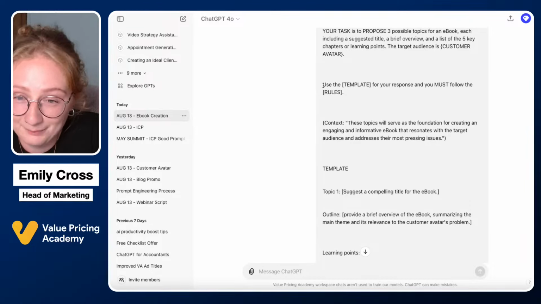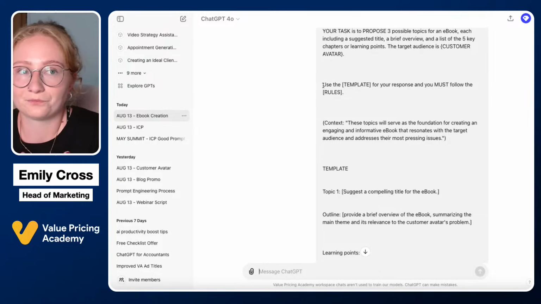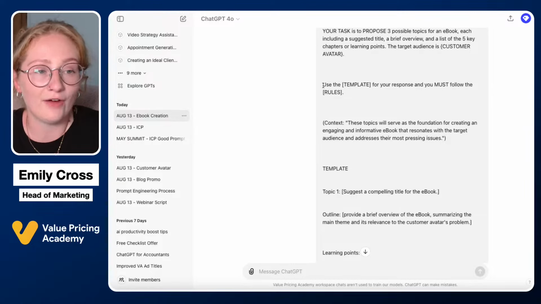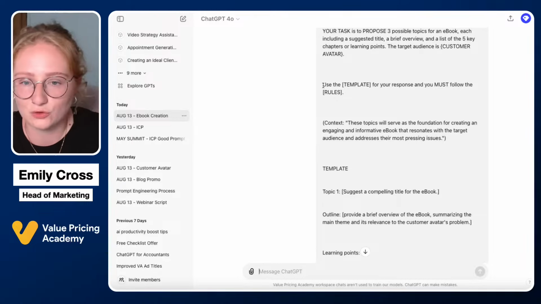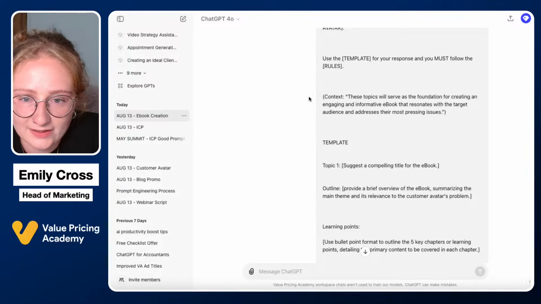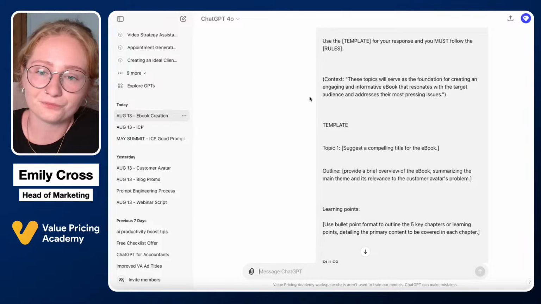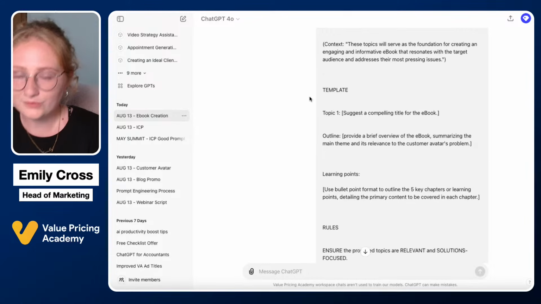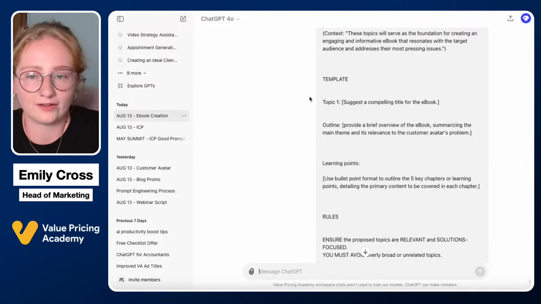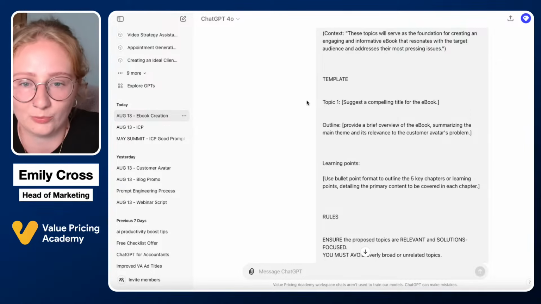So I want it to use the template and follow the rules. So we're going to give it a template, which means that it just has more of a structure of how you want things to be written out. Okay, so you're just giving it an idea of how you want things to be laid out, the kind of language, the wording, that sort of thing. So the context for this, these topics will serve as the foundation for creating an engaging and informative ebook that resonates with the target audience and addresses the most pressing issues. So the template, so this is kind of how I want things to be written out. And you know, you're welcome to change this if you want it in a different way, but this is how we've done it in this prompt.